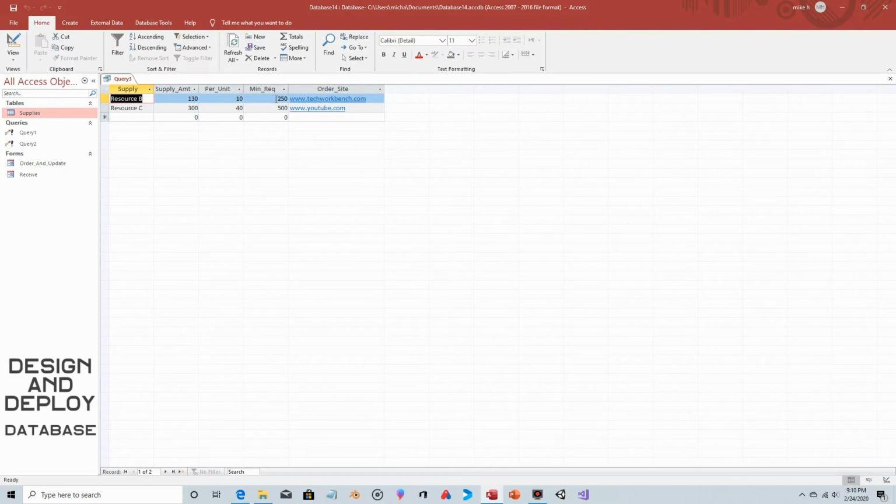So B shows up. Supply amount is indeed below minimum requirement. C shows up. Supply amount is indeed below minimum requirement. And there are the corresponding websites. We close that and we do yes. And we haven't been doing anything special with the naming, so we'll just leave that as query 3.